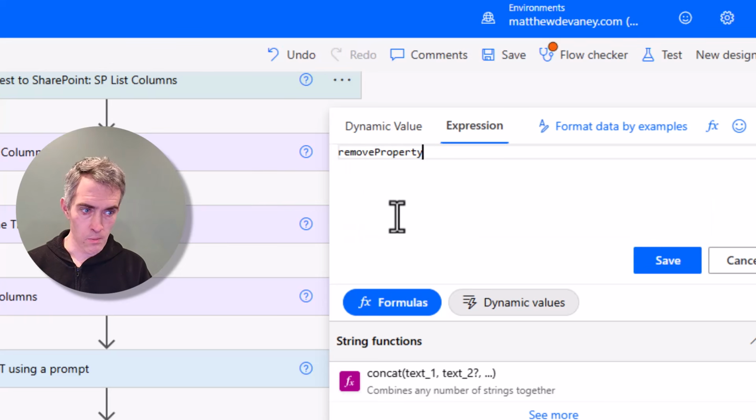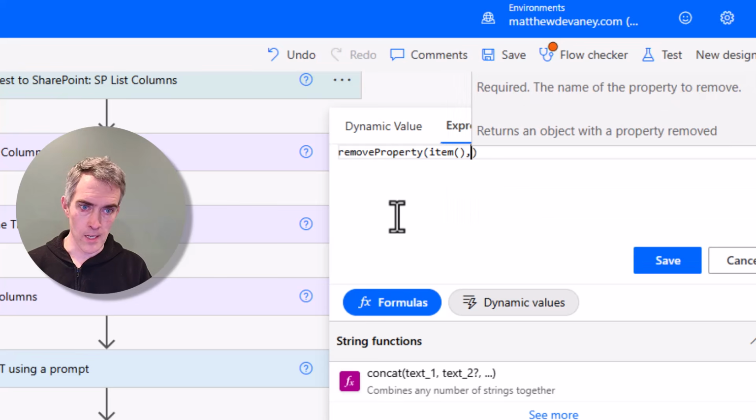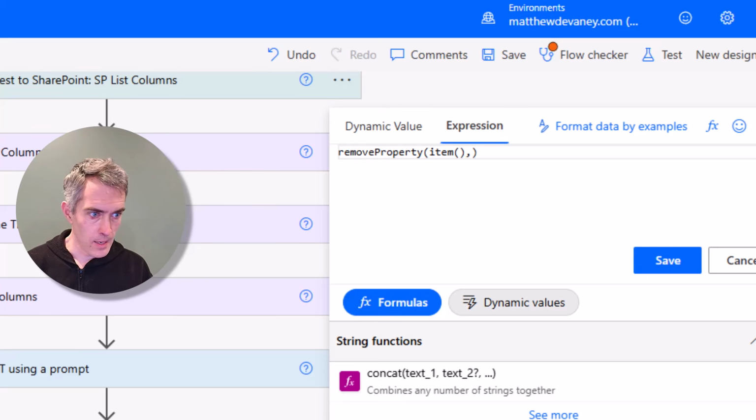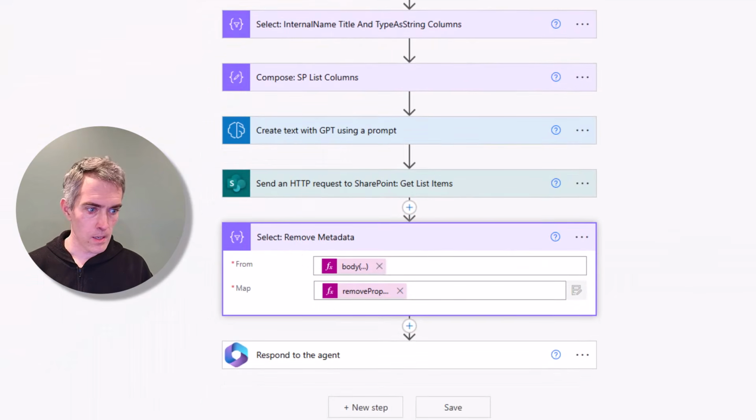We're going to use the remove property formula, and we're going to look at each item in that array of objects that just came back. And then we want to remove the metadata column. So it has 2 underscores here in metadata. There we go. That will do the trick.